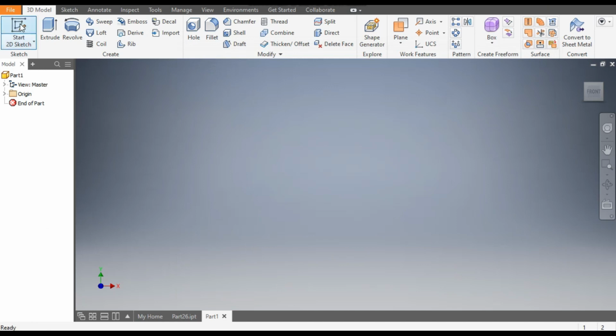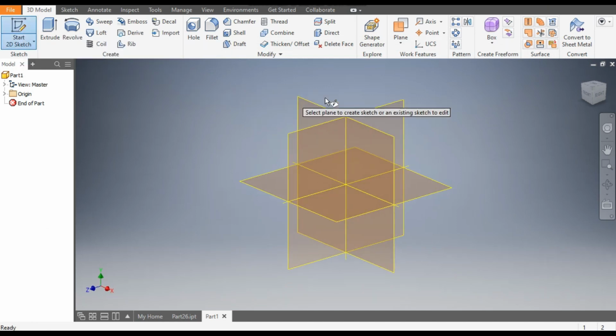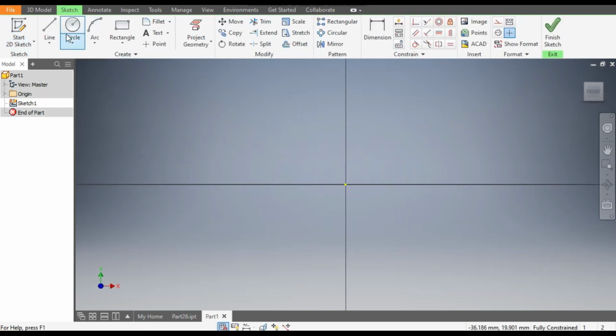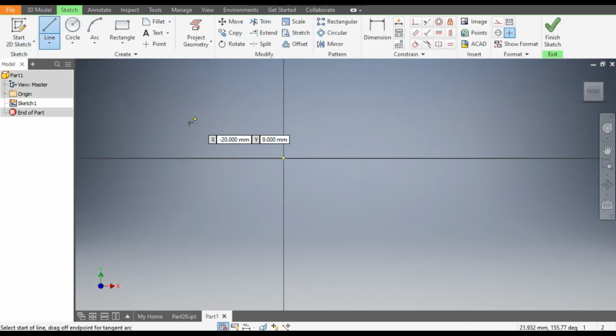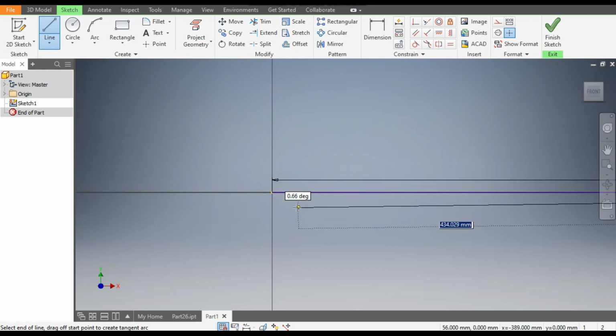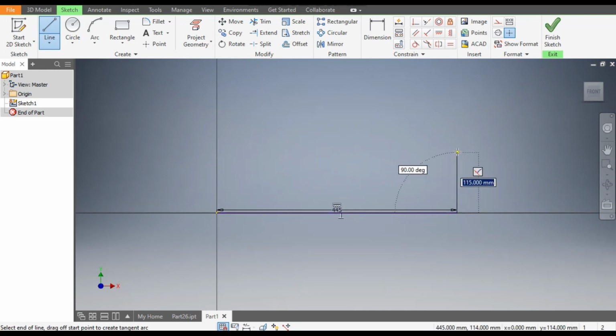Now from here select 2D sketch and click on XY plane. Now go to line command. From this center point make a horizontal line of dimension 445 mm. Now make a vertical line of dimension 120 mm and escape from this command.